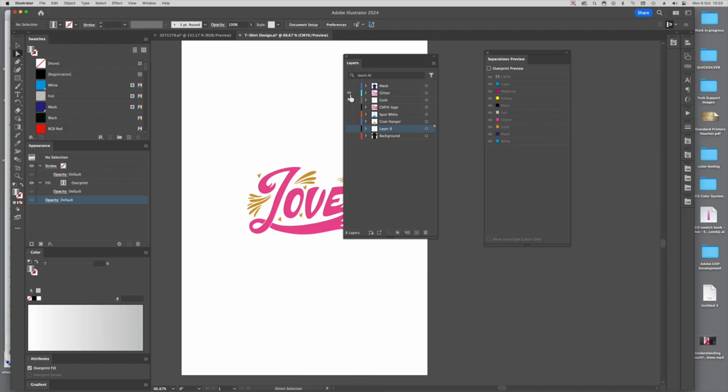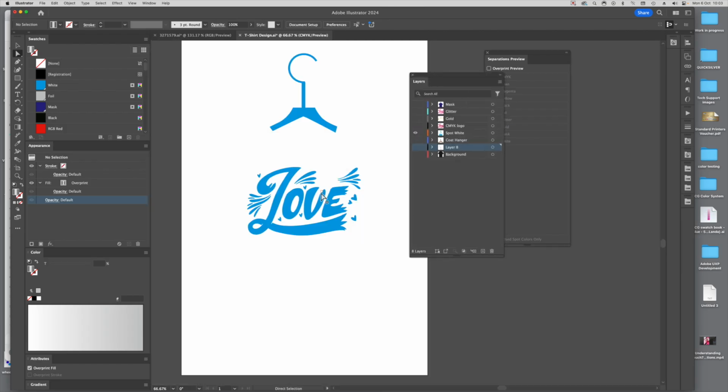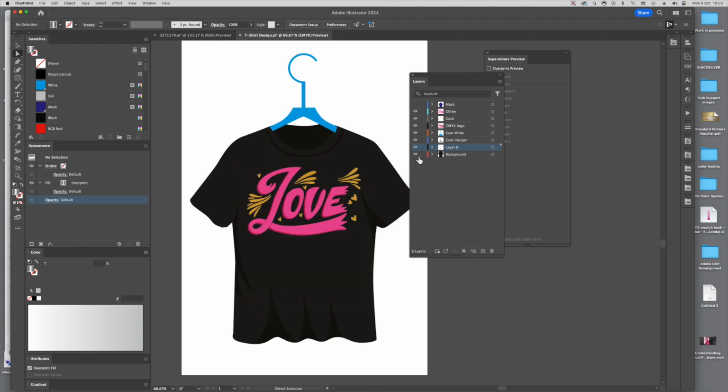I'll turn these on and off. So we've got the spot white. The white's going to block out the fabric of the t-shirt, and also we're going to use it behind the back of the wooden hanger. We've got the original CMYK logo. We've got some gold, which we're going to do like a gold metallic. We're going to have glitter. It's going to be a pink glitter, and we're going to mask all that out.